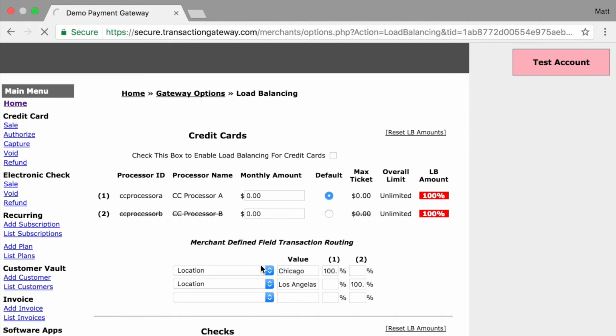And most of the time will be scenarios like this, where you have multiple values that could be passed for a specific merchant-defined field, and you want everyone with a certain value to go to one processor, everyone with another one to go to a different one. If I'd like, I could also have my Boston transactions, 100% of ones with Boston, to go to number 1 as well.